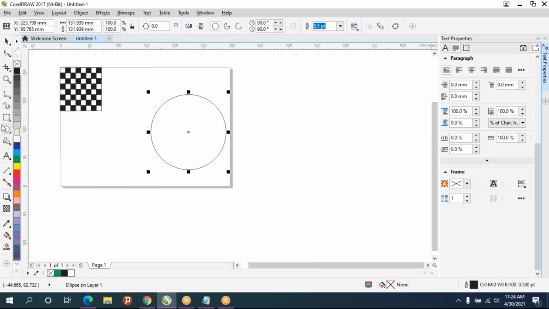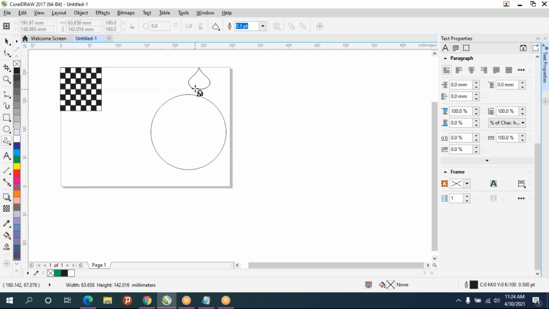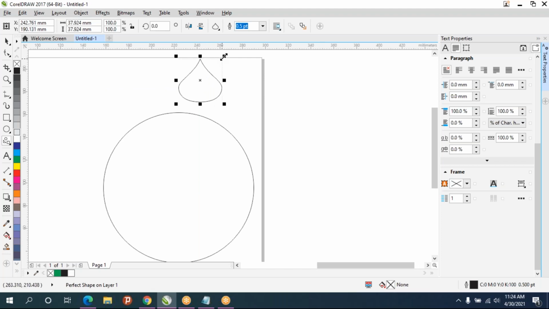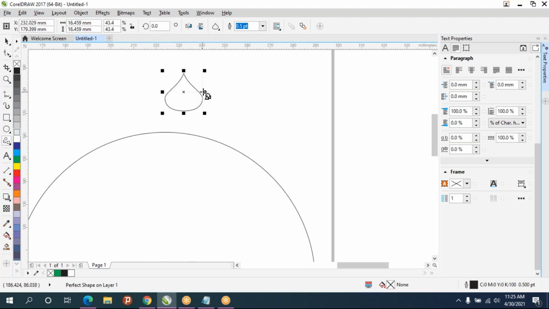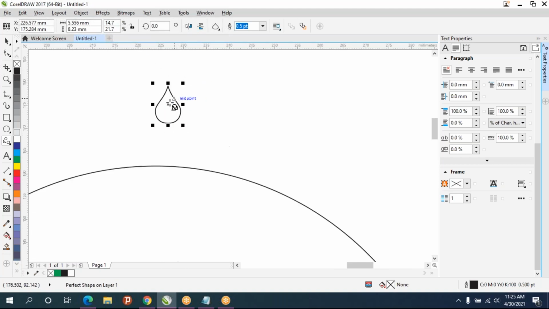So I created a circle like this. Around the circle, I want some designs, kind of rangoli. So I'll go to basic shapes. In that basic shapes, we can take any shape. I'll take this water drop, and we can make it smaller or bigger, and place it exactly to this quadrant.